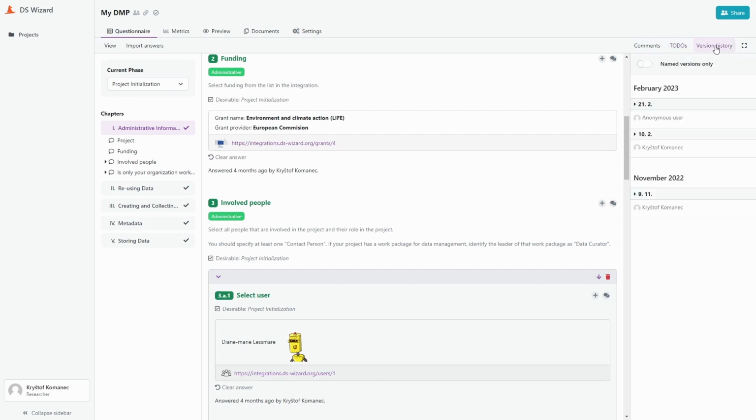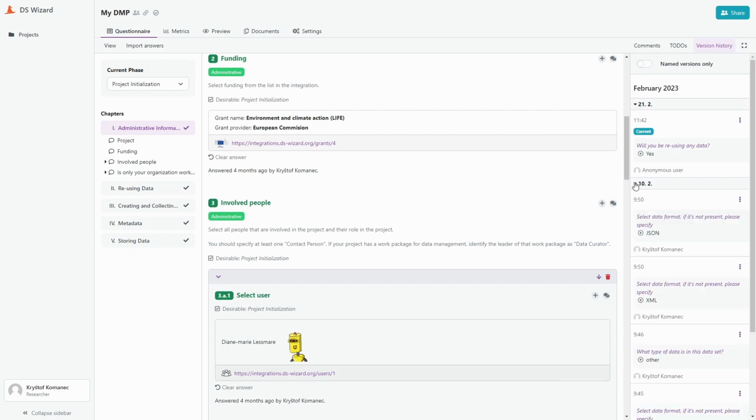The version history allows researchers to see who made what changes and when they were made, making it easy to keep track of project progress.